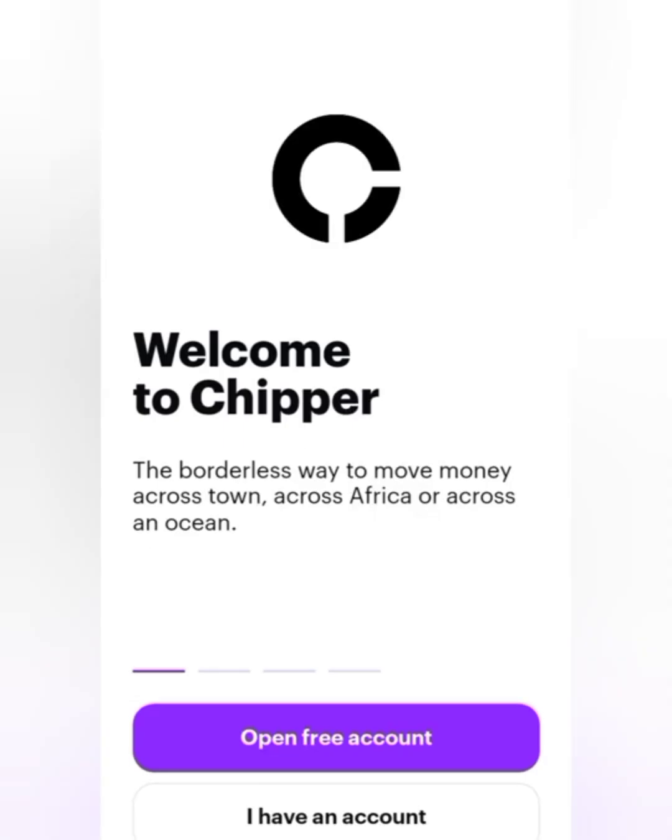Okay, let's launch mine. I logged out to show you something. When you launch the app, this is the interface you get. Open free account. I have an account, so this is for me to log in. If you don't have an account, just click on open free account.